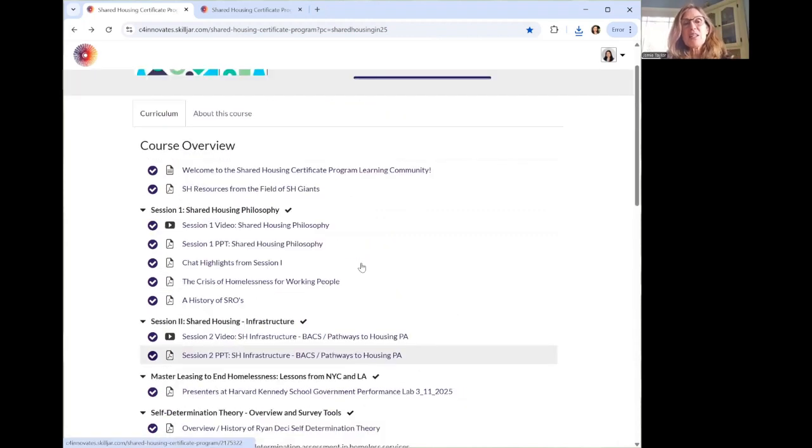Our goal here is that you're actually going to use these resources to help you support your expansion of shared housing wherever you are. Either you're doing it right now or you're starting to begin to implement it. The goal here is to expand it and bring it to scale.